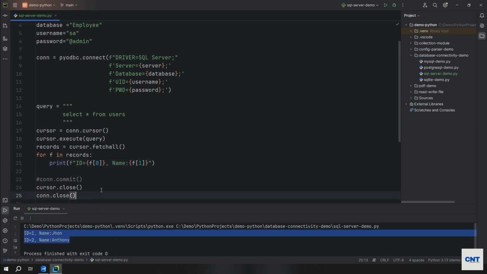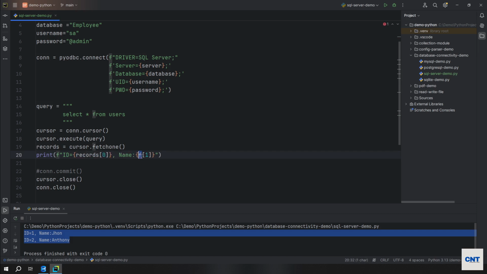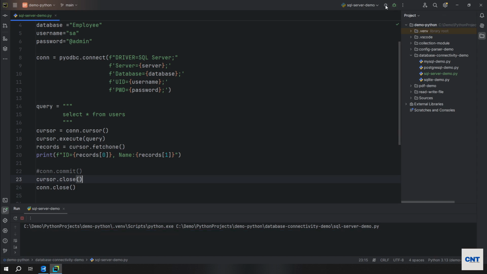Okay, we have one more method on the cursor object, that is fetchone. If you want to get only a single record from the table, then fetchone will help you. fetchone, just say records with index. All right, you will get only the first record from this table. Run the program. You see that we have the first record.